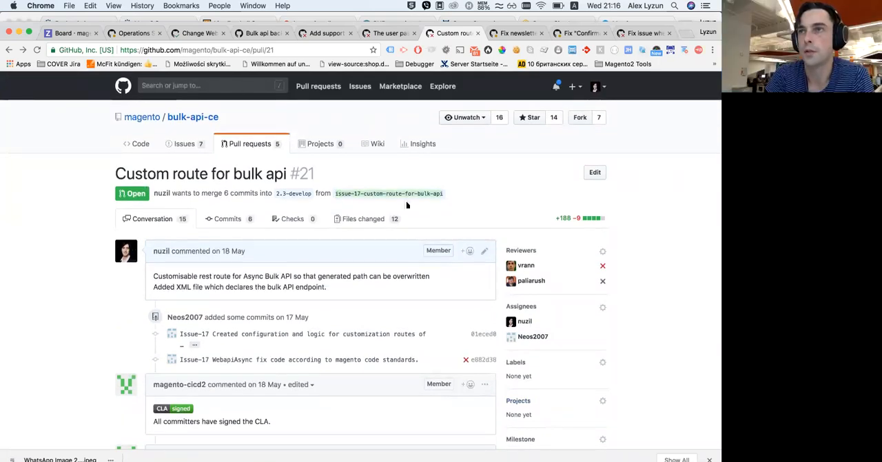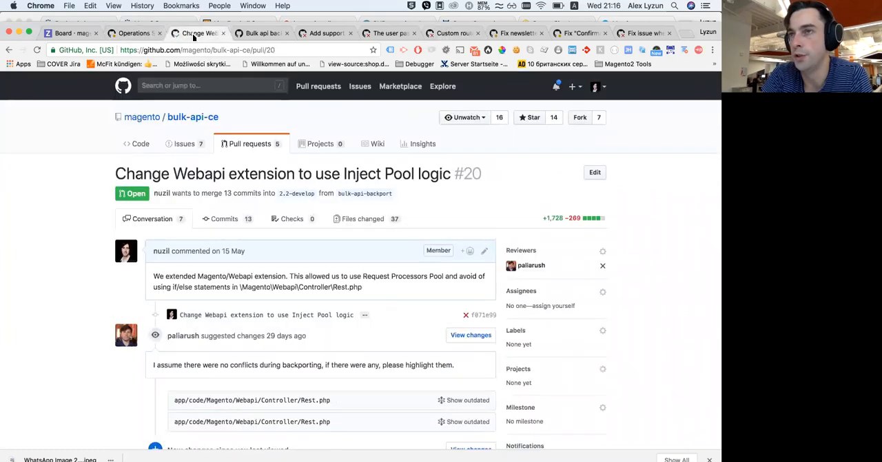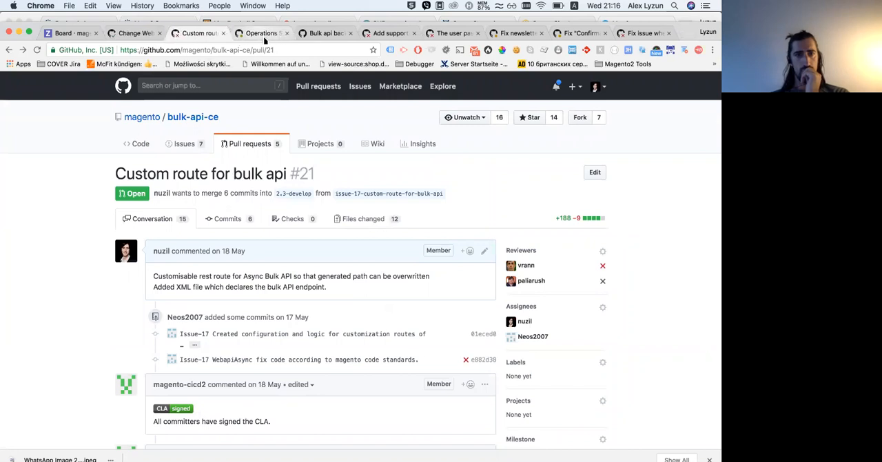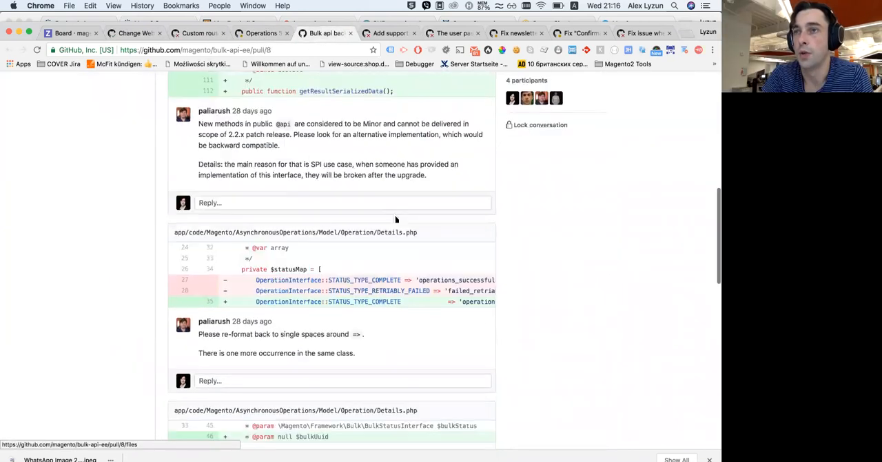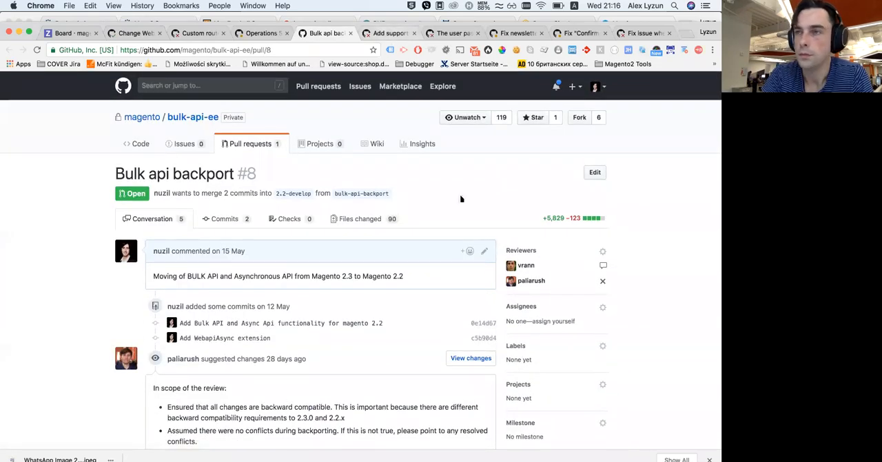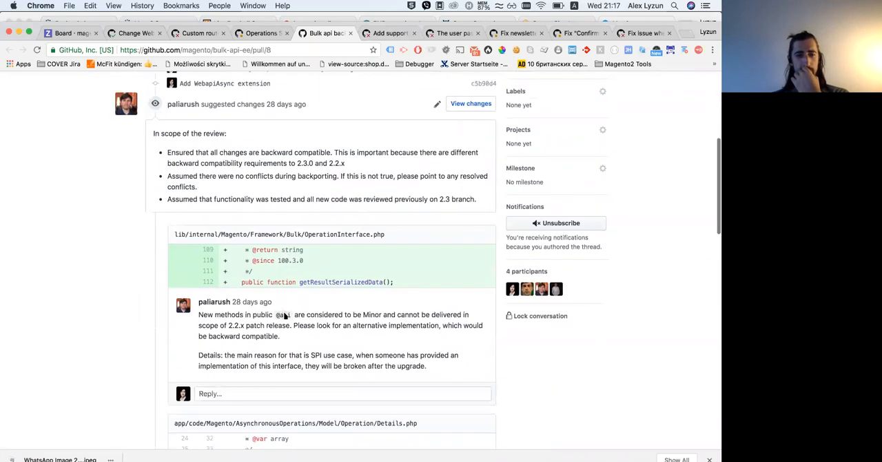Okay. From our side, the goal is to accept them by the end of the month. Two of them, the backport to 2.2 of Community Edition and these custom URLs for Bulk API, are very close. I think they're ready this week. And the rest are waiting for comments to be addressed, so hopefully next week. Correct, yep. I guess the biggest problem may appear with the Bulk API backport. But yeah, we'll see. I haven't gone deeper into it yet.